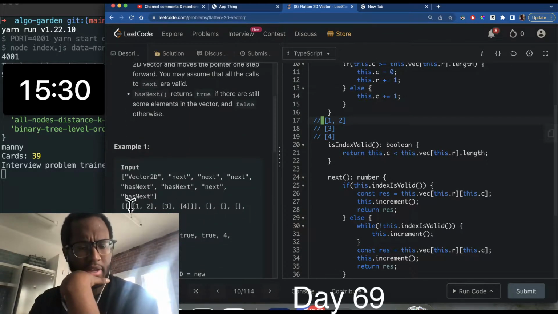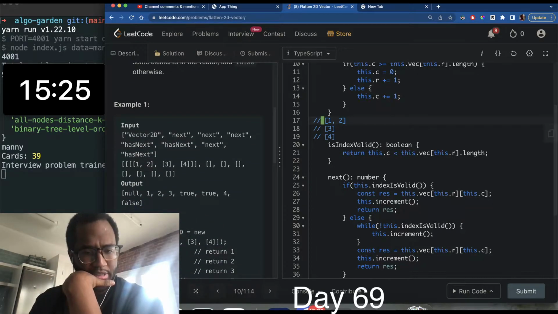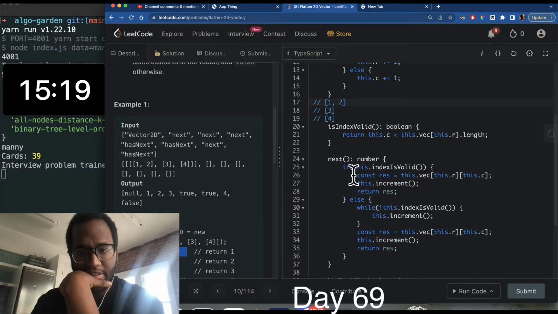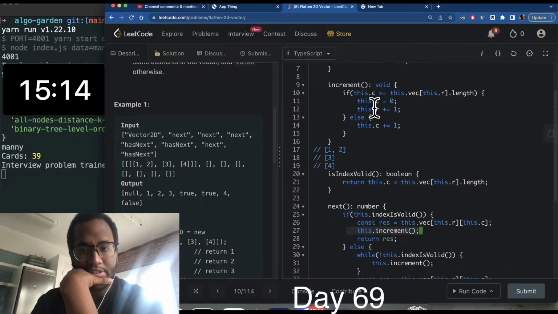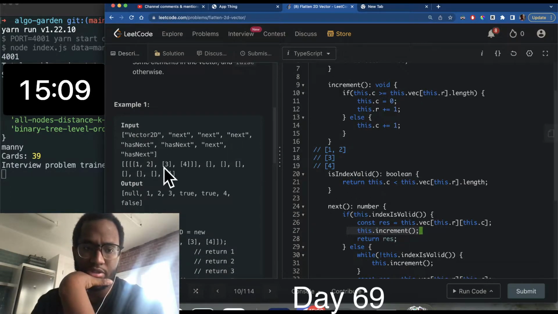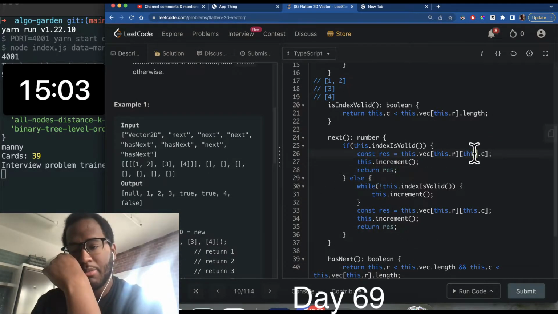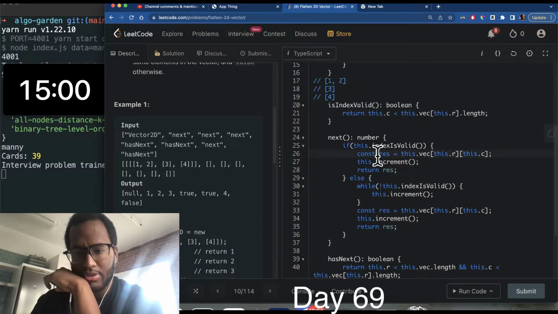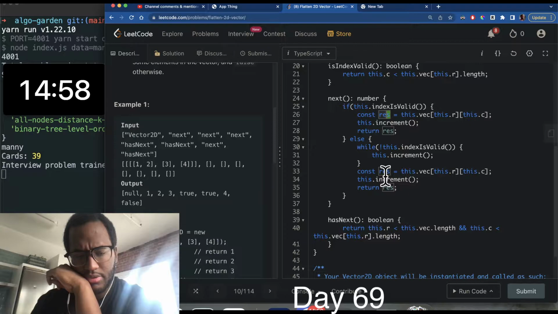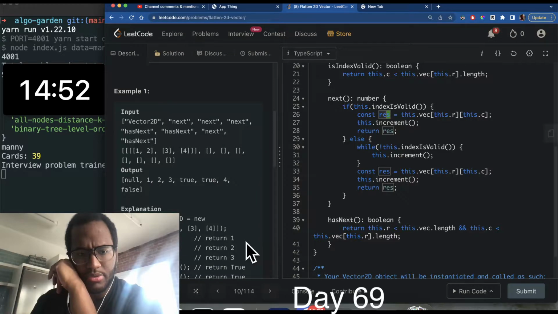Let's test it. If we had 1, 2, 3, and 4, we'd say next. What would happen is 0, 0 is valid. It is, so the result we return would actually be 1, then we increment. Is c greater than or equal to 2? No, so we just take it to 1. We just return, well, this is the problem? It's fine because we already saved the result. So we return 1, 2.